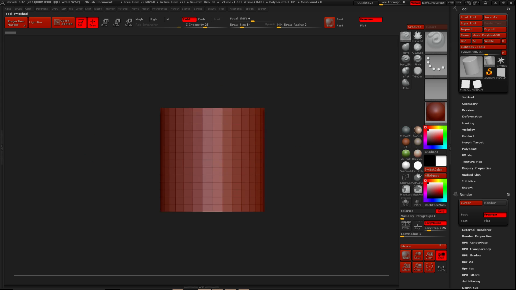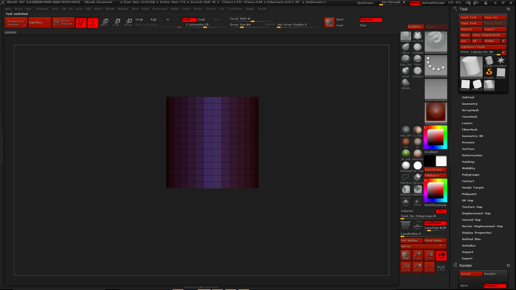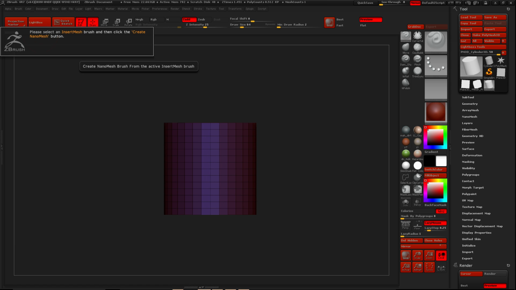So I'm going to grab this cylinder. I'm going to get it out of perspective. I'm not sure that it actually matters. I'm going to make it a polymesh 3D, and I'm not going to make any adjustments to it. But what I am going to do is I'm going to make it a nanomesh brush. So I'm going to do this. It's created a nanomesh brush.